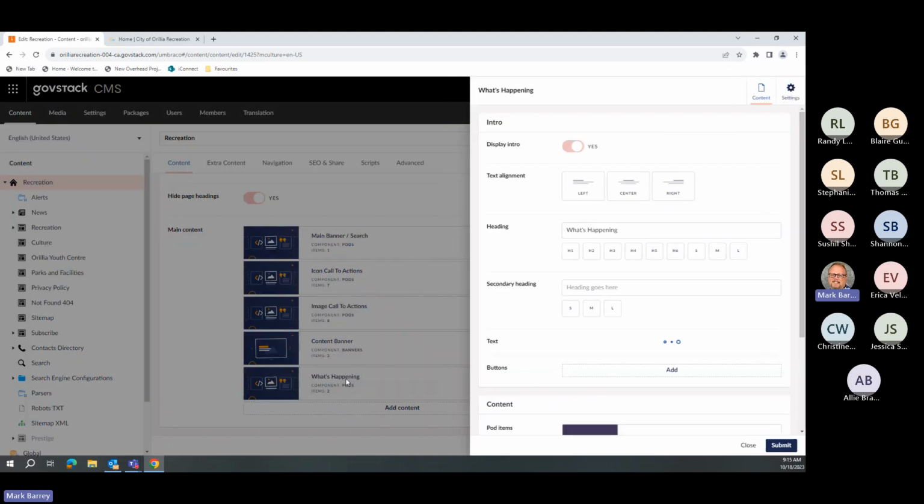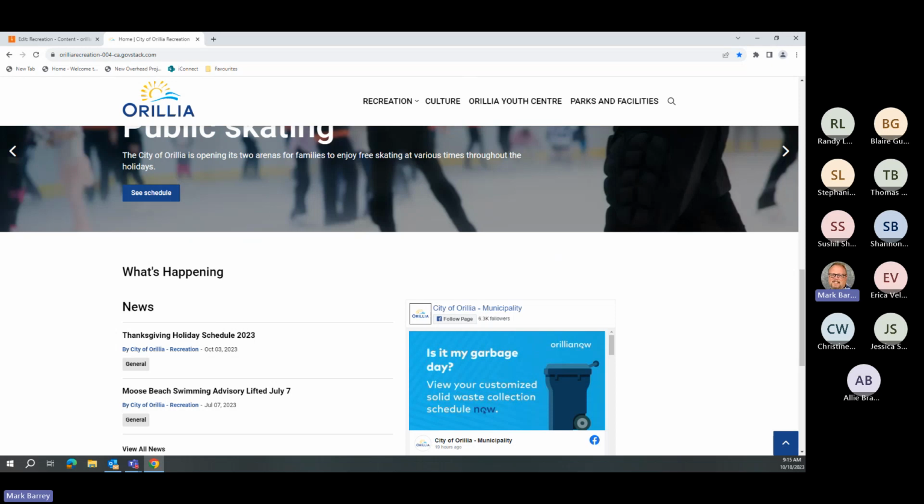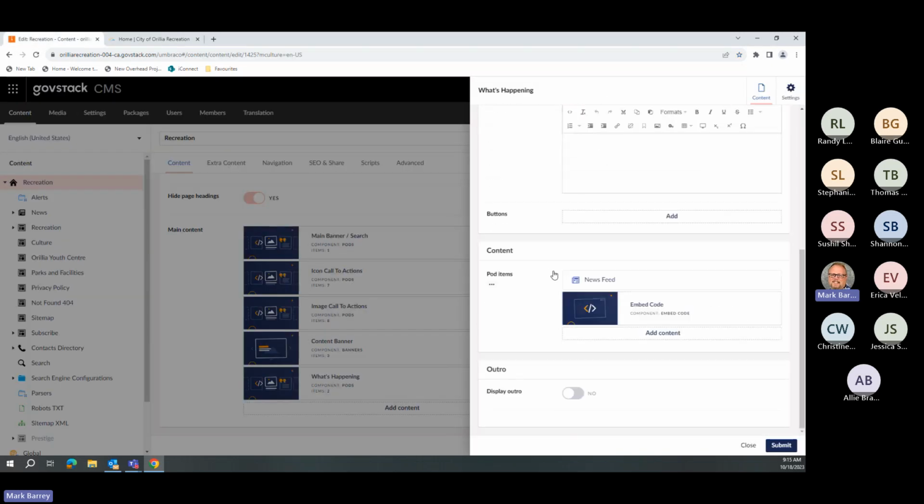So when I head to the inside, it has the intro set up to say, well, what's happening? That's the title at the top here that they're using as the intro. And then when we get down to the actual content, it's a news feed and an embed code. And so, Randy, when you're asking about how we can get things to be here, embed code is a type of element that we can have.